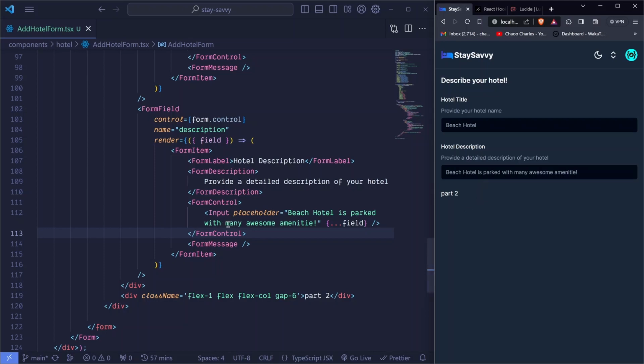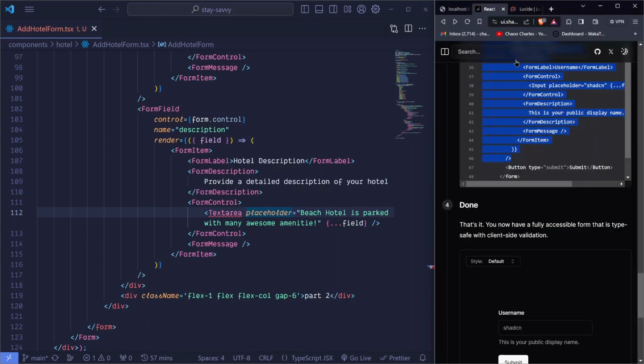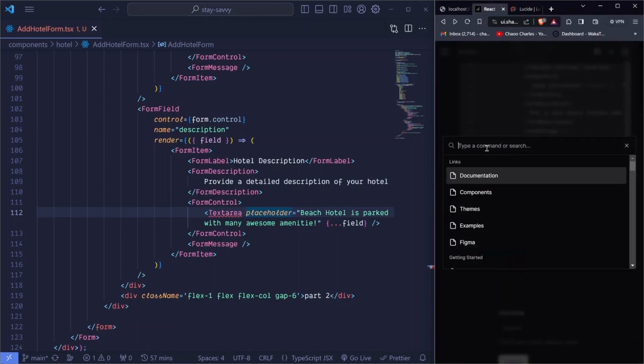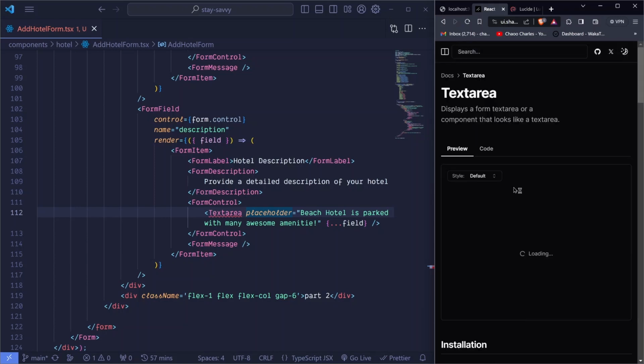Now another thing is that I don't want it to be an input. I want it to be a text area. So we will remove the input here, and we will say that this is a text area. So we will need to import a text area or install it from Shadcn. So right here, text area, just like we did with the input.